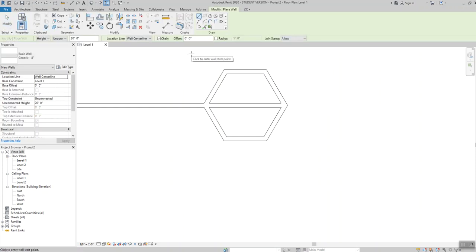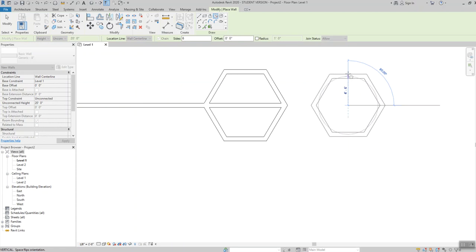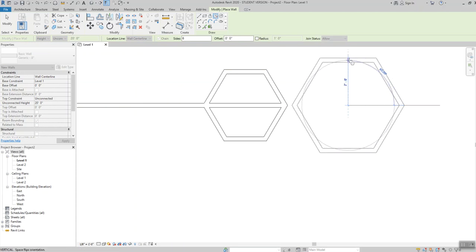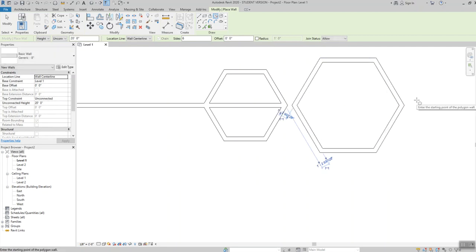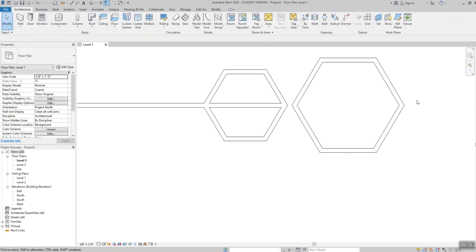Okay, I initiated the wall command. I'm going to come up here and click on circumscribe polygon, click. Okay, I'm going to move over here to the side of my first polygon, and I'm going to click the center point, move in the direction I want to go, and let's create a 7-foot polygon. I'm going to type in 7, enter, and there's my second polygon. I'm going to hit escape here.